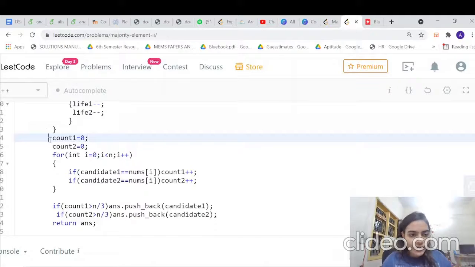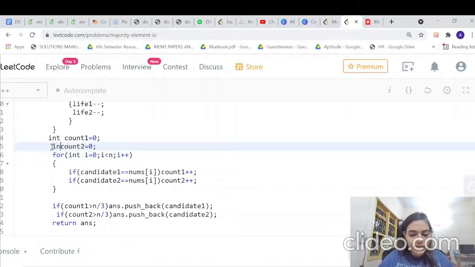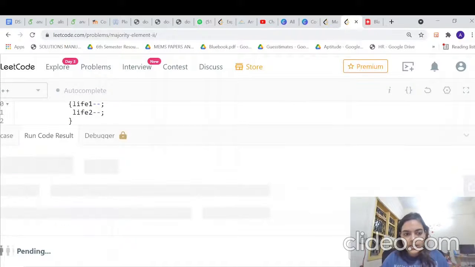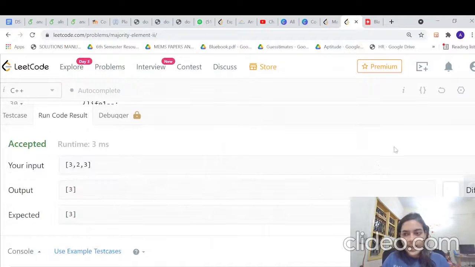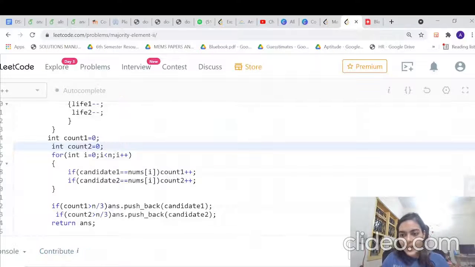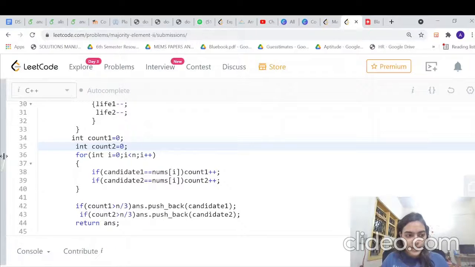Here I have forgotten to give int, so let me give int so that it runs. That is why in the end we still have to iterate to be sure that the potential candidate is still a winner. There can be 0 winners also in this case, so we cannot simply return them. We have to check again.